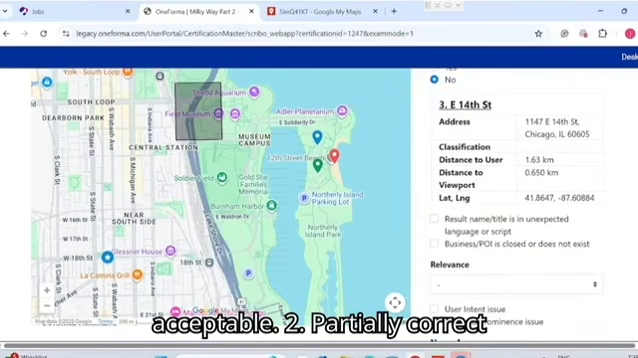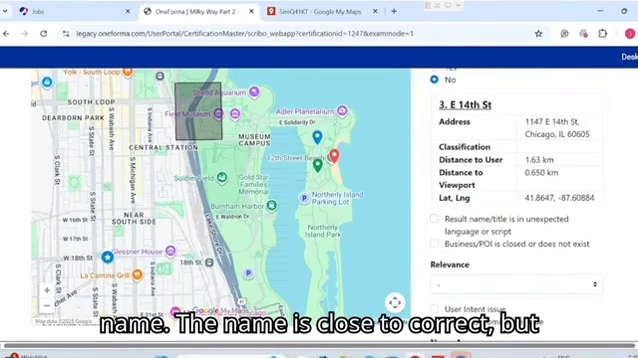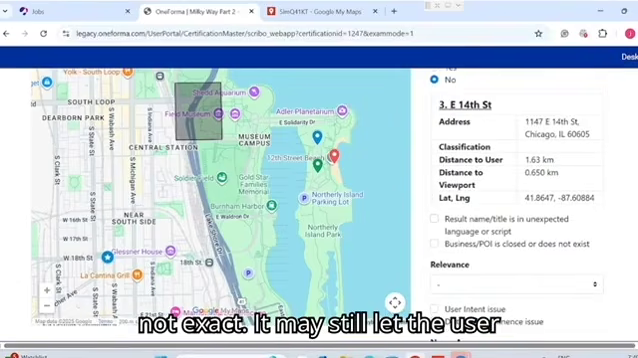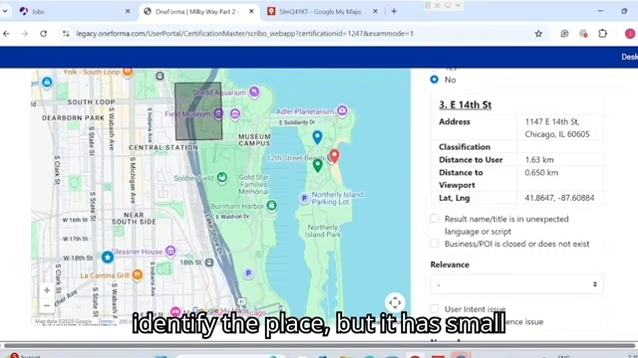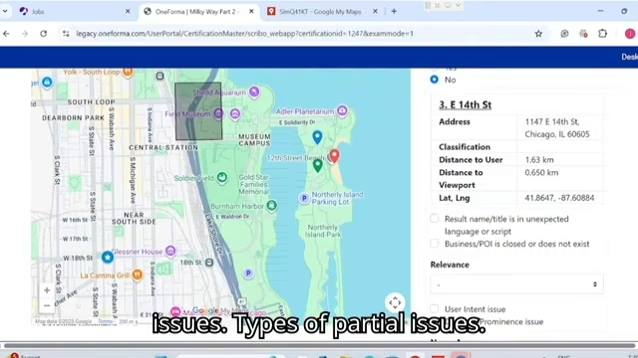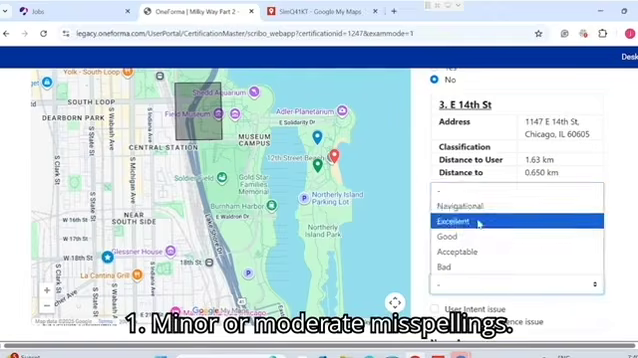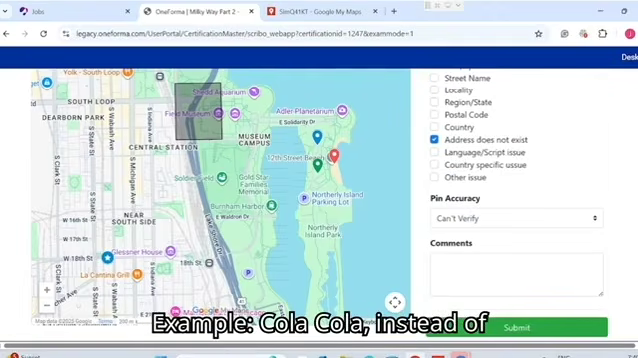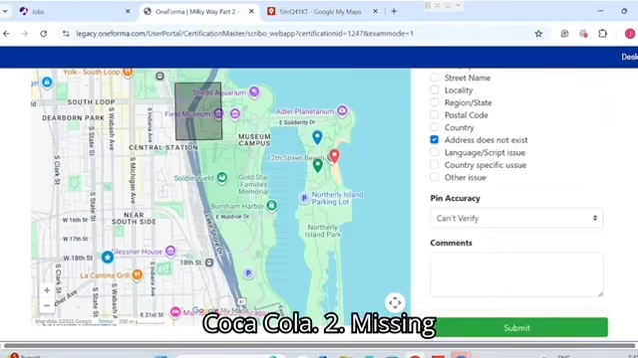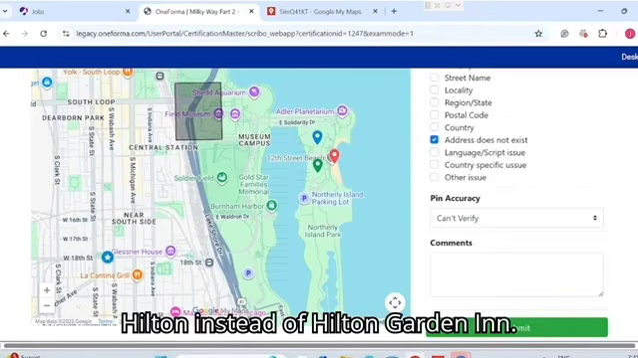2. Partially correct name. The name is close to correct, but not exact. It may still let the user identify the place, but it has small issues. Types of partial issues. 1. Minor or moderate misspellings. Example, Cola-Cola instead of Coca-Cola. 2. Missing or extra words. Example, Hilton instead of Hilton Garden Inn.